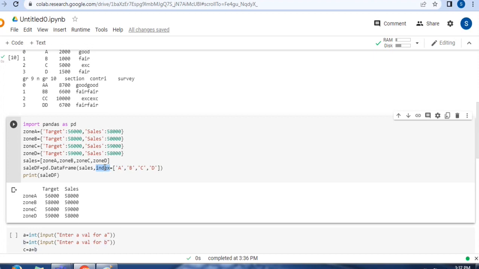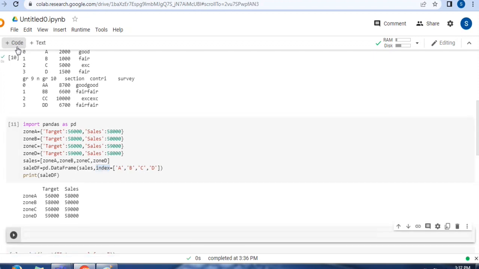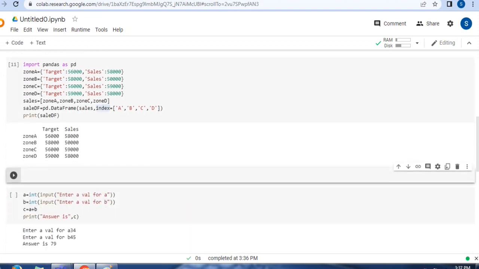Now in the next example, what I'm going to tell you is that using arrays also, data frames can be implemented, guys. So I'm going to click over here code. This is a third example of data frames where I'm going to implement arrays. Definitely I'm going to import pandas first of all.